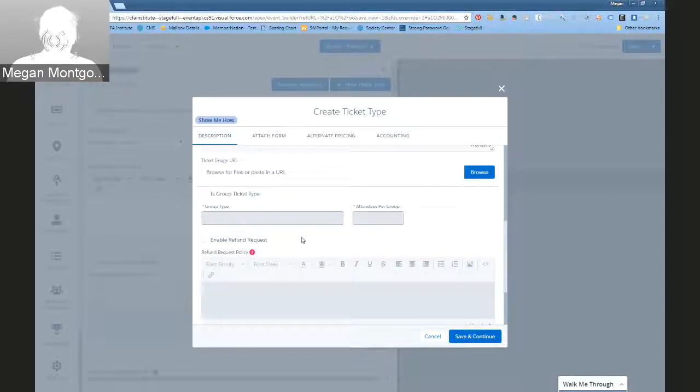But if what you want to do is essentially sell almost like a table ticket, so that someone has to purchase 4 tickets in one group, then you can set this up as a group ticket type. The one drawback to doing things this way is that it's still going to look at that group ticket as one single ticket.